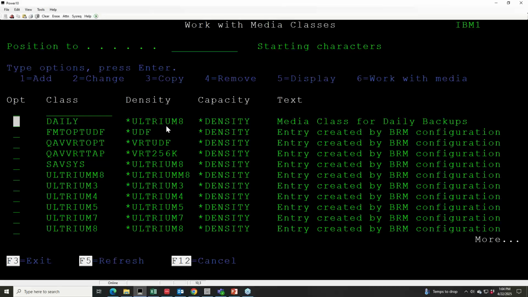So you can create or use an existing Ultrium media class, or copy an existing media class for the new media that you're going to be using, and create that. We're going to be adding the media from the VTL solution, once we create it, into the BRMS inventory assigned to that particular media class.